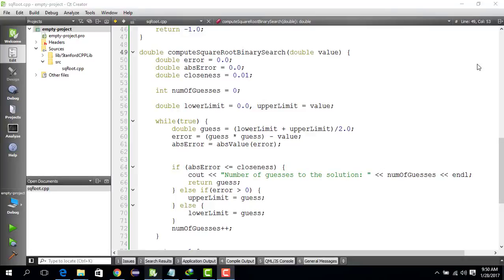Hello everyone, welcome to another video on root finding methods. And as we said in the previous video, here we are going to include two special cases.